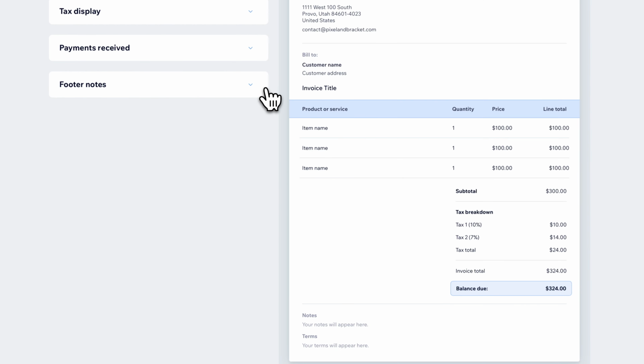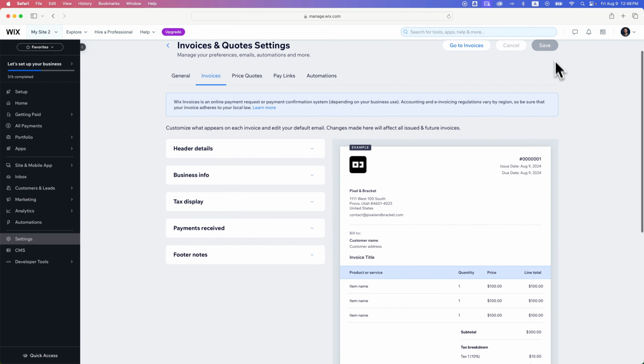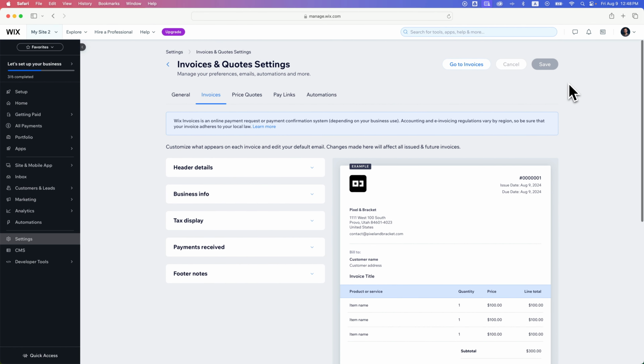And so that's how you can really customize and then save. Make sure you hit that blue save button when it pops up if you've made any changes. But that's how you can really customize your invoices here through any online payment request or payment confirmation system, really depending on your business use and, you know, what apps or what system you utilize on your website. That's how you can edit your invoices here on Wix.